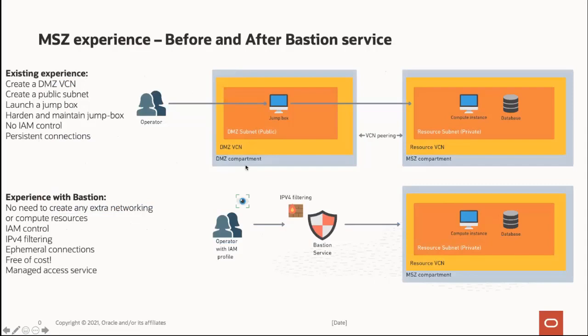Now, before this service was launched, if you have used maximum security zones before, the way to use it was like this. Your resources were present in the MSZ compartment, and they were in a VCN within the MSZ. Now, to access these resources, you had to create a DMZ VCN, create a subnet, launch a jump box, and maintain and harden that jump box. There were no IAM controls, and of course, the connections were persistent.